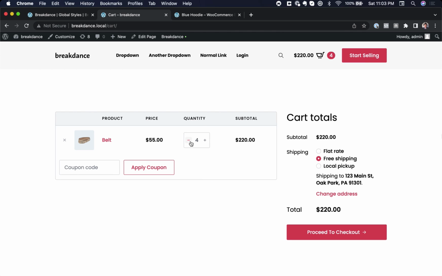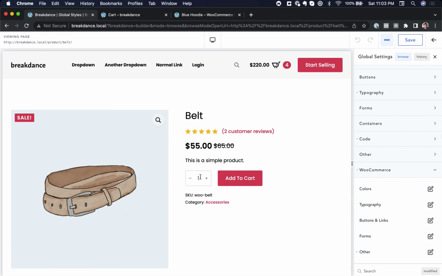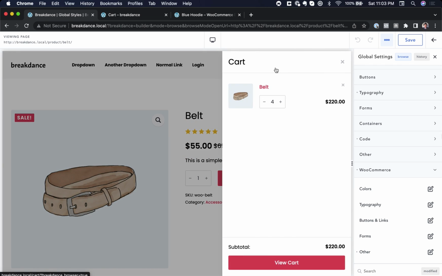A beautiful quantity input with the minus and the plus. And that's going to appear by default automatically. You don't have to do anything to enable this. It's going to appear everywhere WooCommerce quantity inputs appear. So on the cart, on a product page, in the mini cart, and you can customize the styles of these inputs in the global settings.